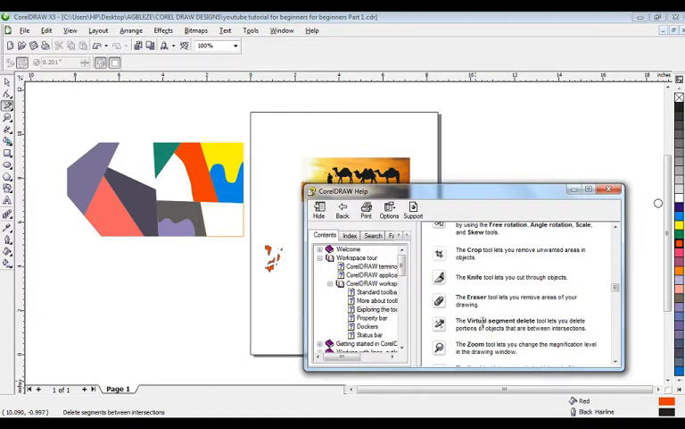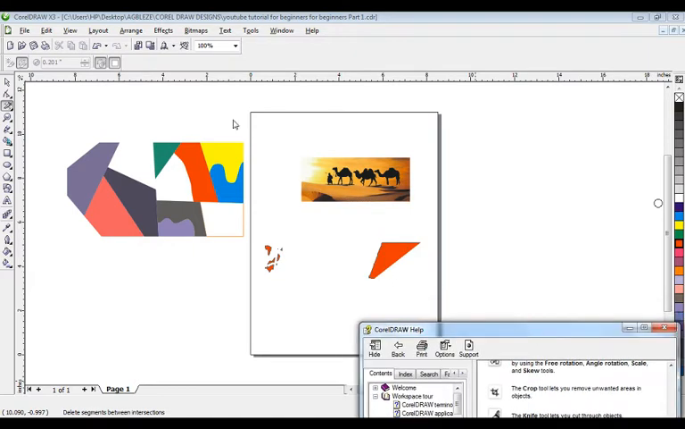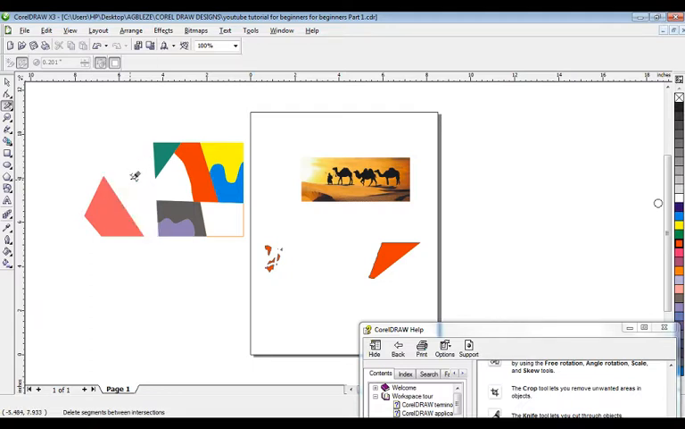The virtual segment delete tool lets you delete portions of objects that are between intersections. So that is it on the virtual segment delete. You can keep on deleting. As you get yourself familiar with CorelDraw, you get to understand where and when to use this tool.